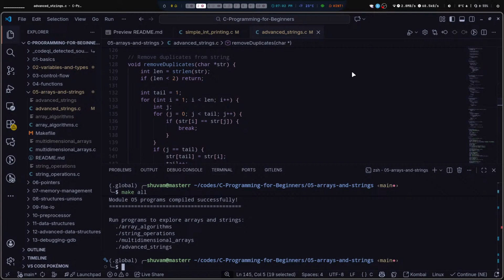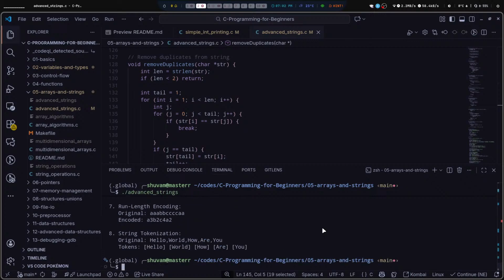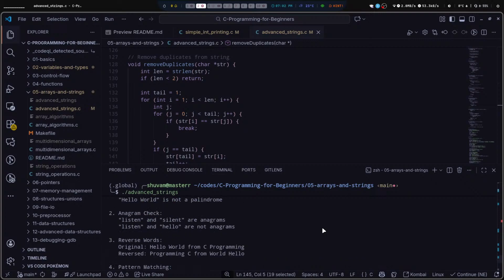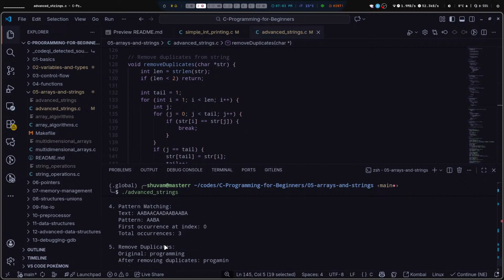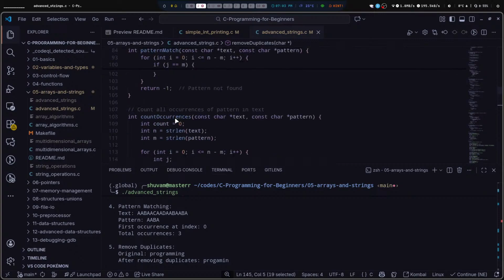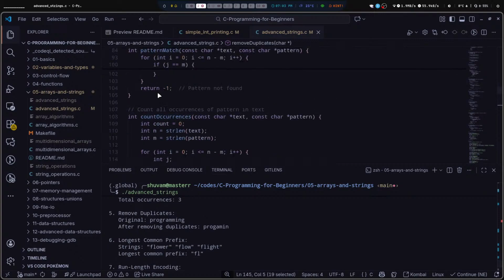Now this was advanced strings. Do we have a binary for it? We have a binary for it. Let's run it. And these are the examples. Let's go and see. Palindrome we have done, anagram we have done, reverse we have done, pattern matching. See, it found the pattern and it occurred at the first instance itself, and there are total occurrences. Total occurrences we got from this particular function, count the number of occurrences, and after that we have the duplicates.